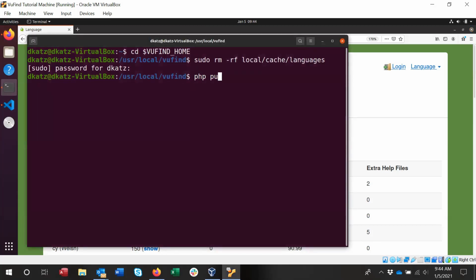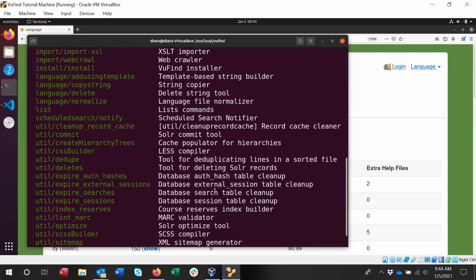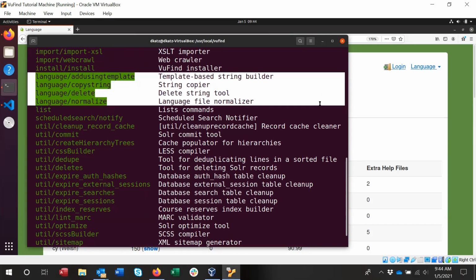And just a reminder, you can always get a summary of all of VuFind's command line capabilities by just running the index.php file in the public directory through PHP. So this gives me a summary of many commands, and you'll notice that there are a few language-specific ones whose names all start with language. So there is language add using template.